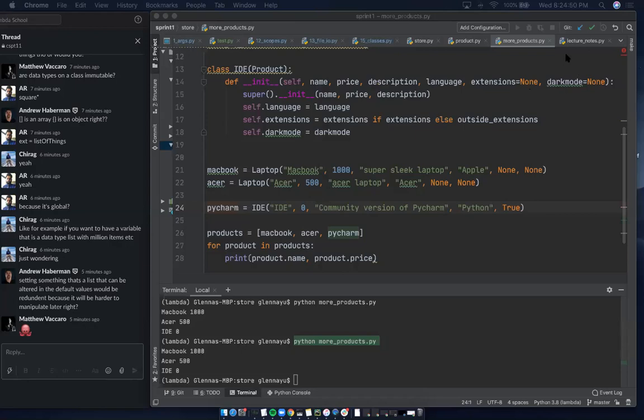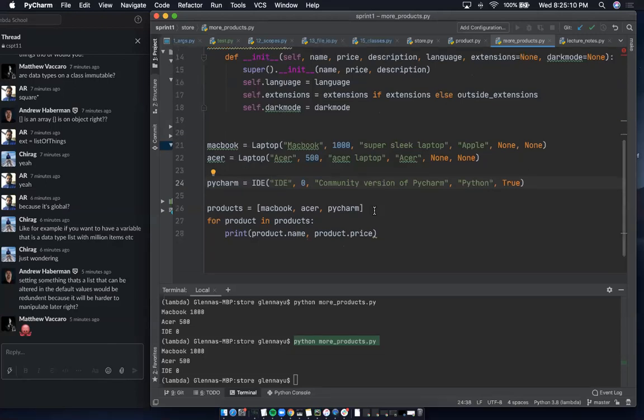Okay, welcome back, everyone. To answer Andrew's question, setting something that's a list that can be altered in the default values would be redundant because it will be harder to manipulate later, right? Basically, yeah.